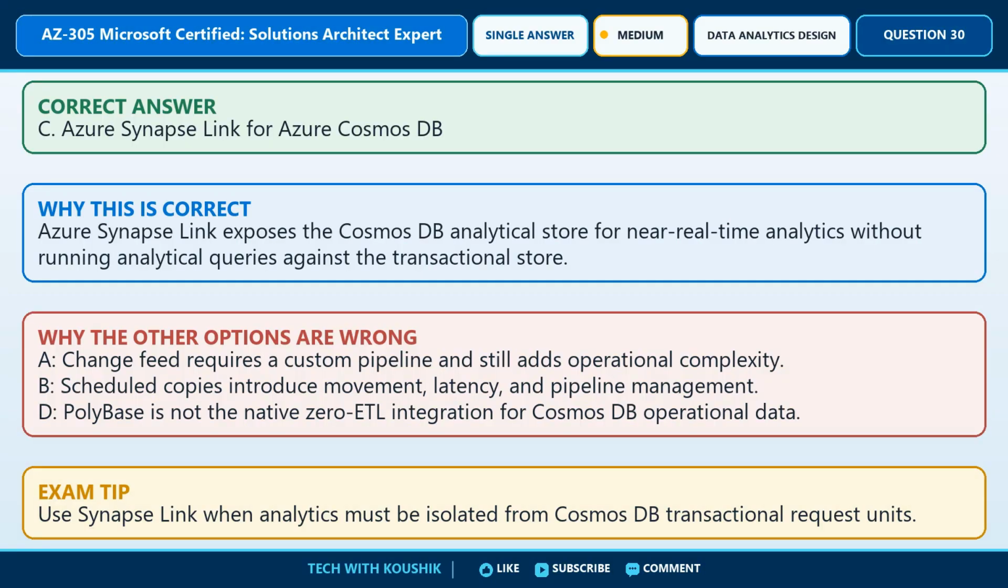The appropriate choice is option C. Azure Synapse Link for Azure Cosmos DB. The reasoning is as follows. Azure Synapse Link exposes the Cosmos DB analytical store for near real-time analytics without running analytical queries against the transactional store. The other choices do not satisfy the requirement because A.